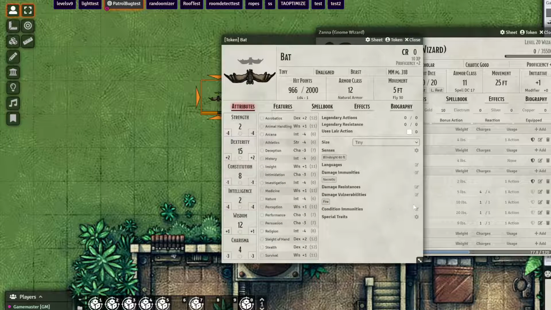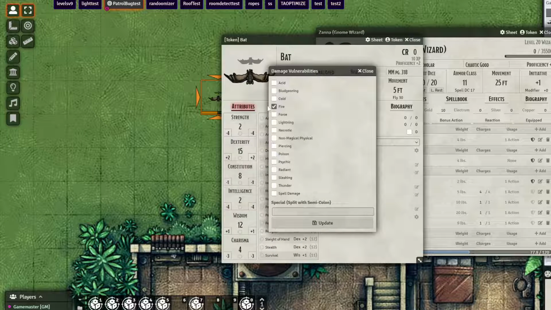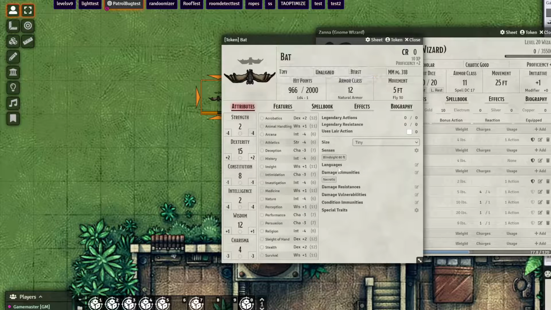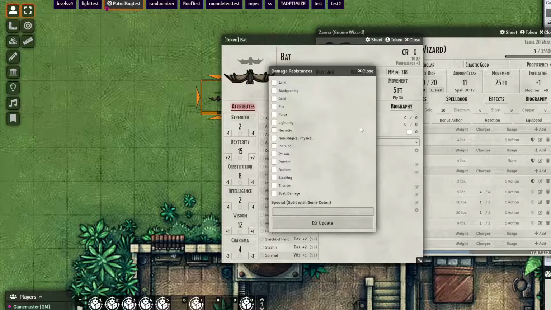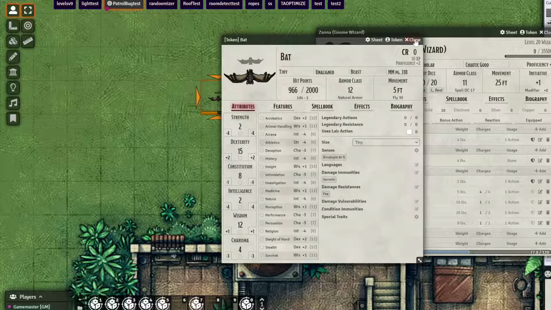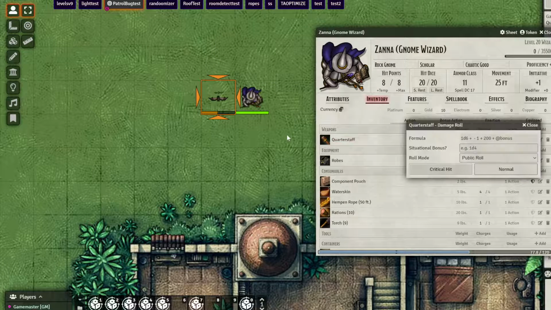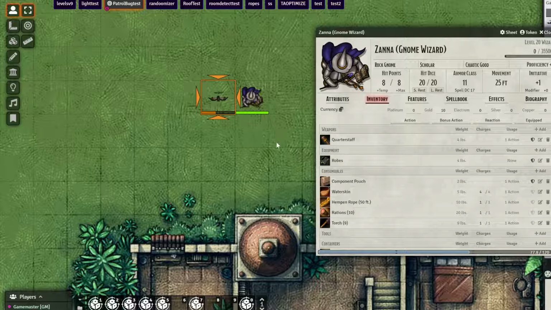And what is more, you can also see the resistances and immunities. So if I give it resistance to fire, the number will be slashed. There you go. And this is the same with immunity, but it will show as 0. And there is a color set for every type of damage and all that kind of neat stuff.